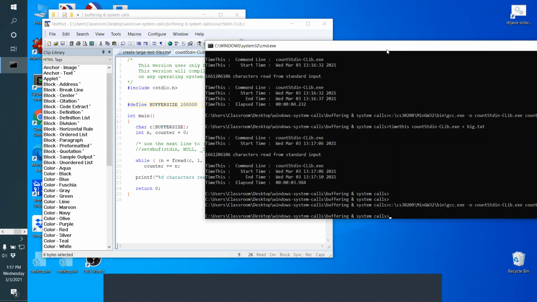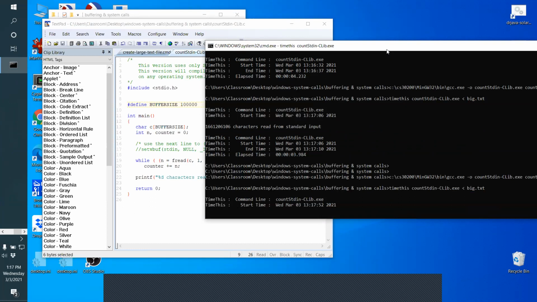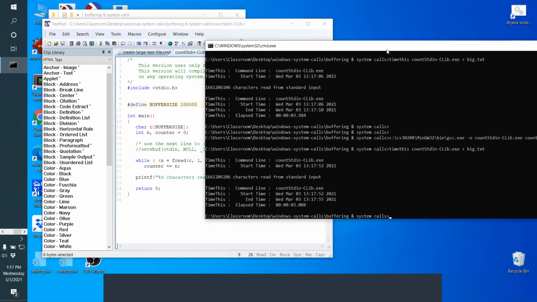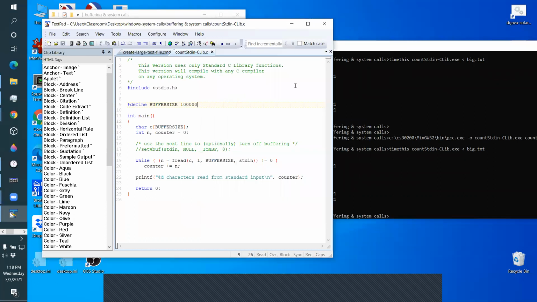Compile it, run it again. Yeah, notice that was about a 25% improvement. It went from about 4 seconds to 3 seconds. Now, if I go back to 1 byte buffers, if I run it, it would take, I don't know, maybe half an hour to run. So why does this make a difference?